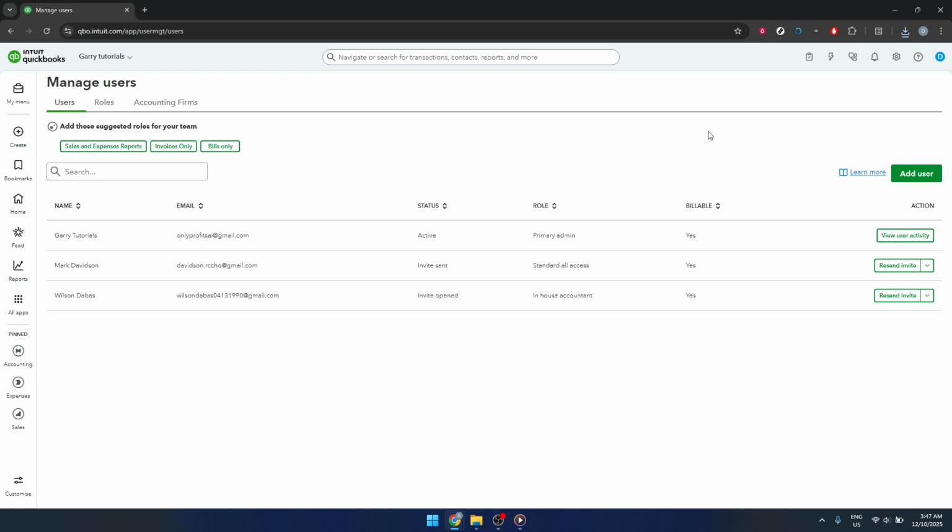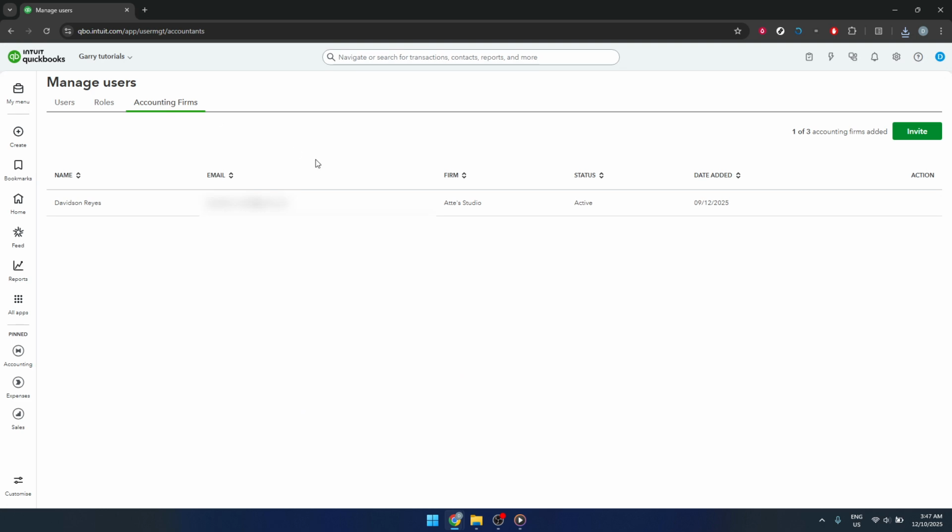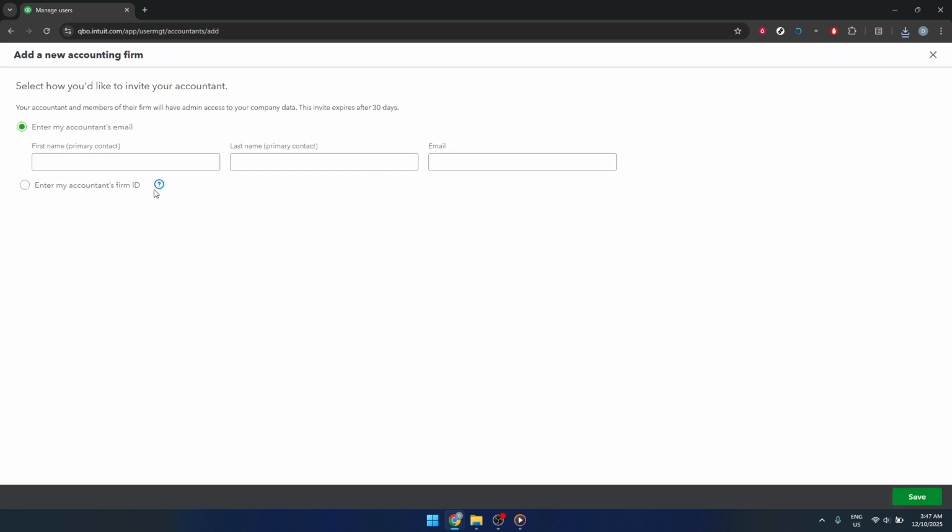Inside the Manage Users section, you'll see different tabs. Look for a tab labeled Accountants or sometimes Accounting Firms, depending on your version. This tab is specifically designed for giving access to professional accountants, and it's separate from your regular company users. On that Accountants or Accounting Firms tab, you'll see a button that says Invite Firm or simply Invite. Click that button to start the process of inviting your accountant.